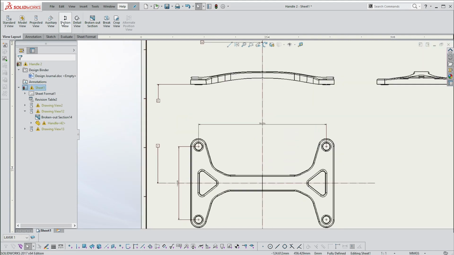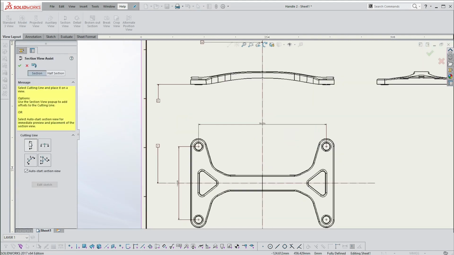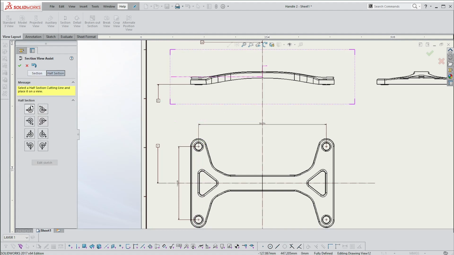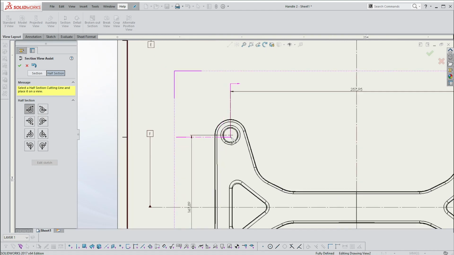Let me show you a slightly different way. So in section view, instead of going to a cutting line going all the way across, you can go to half section and then select the one which is appropriate. In this case, top side right would be right. And then here, make sure that this bottom line, in this case, the horizontal line, it might be different depending on what you're trying to achieve.